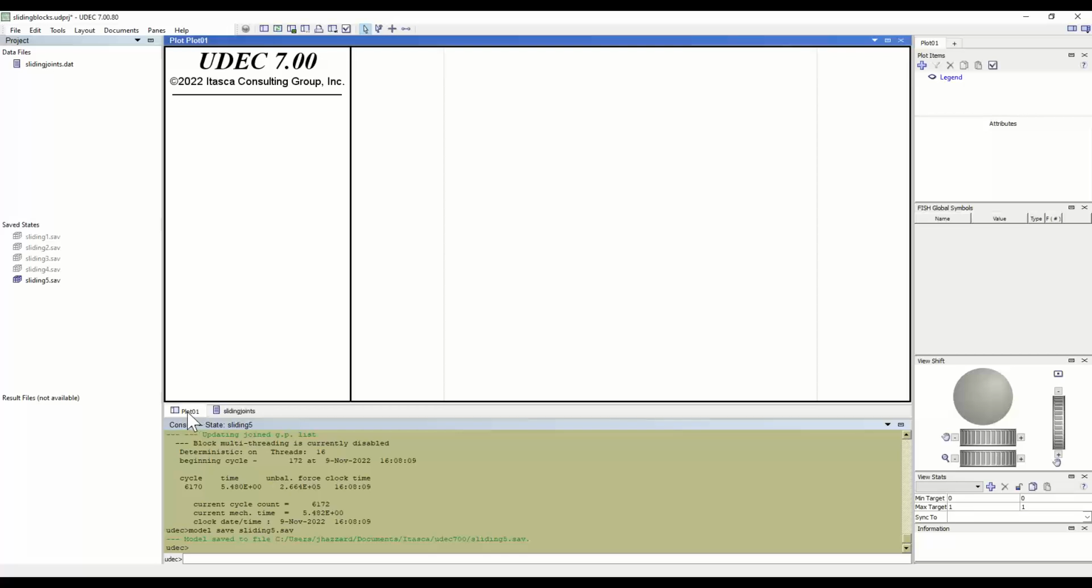I can also rename this. If I just right-click on it, I can rename this plot. So we can do that, and maybe just call it blocks. So here I've got a blank plot.